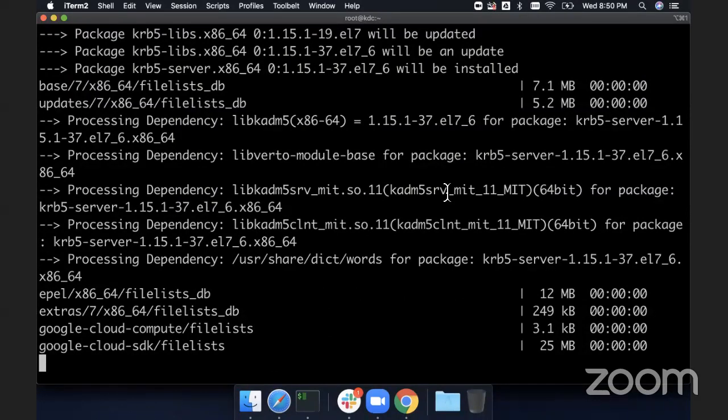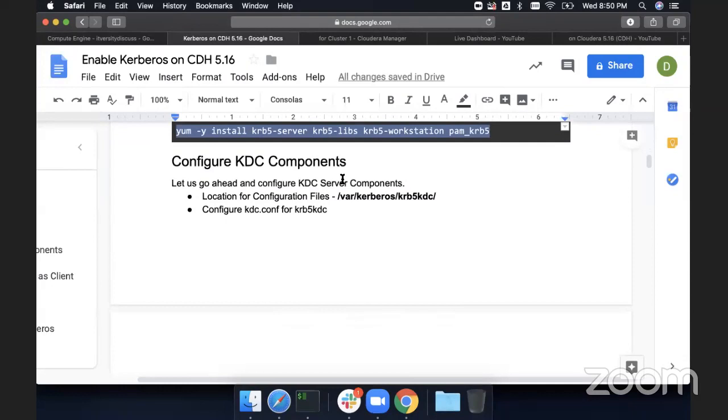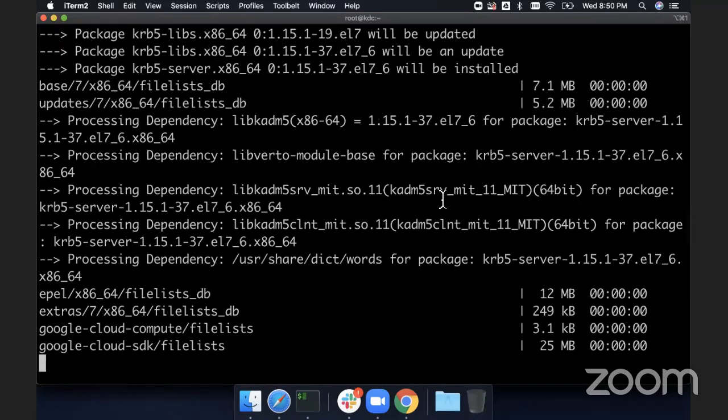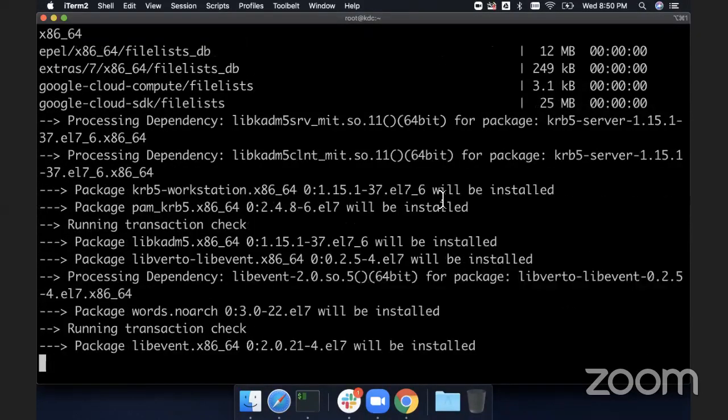Now it is installing all these binaries. Once these are installed, we have to configure KDC components. The location for KDC components is this one. Everything related to Kerberos will primarily be here. So let me copy this. It is still downloading and installing the software.